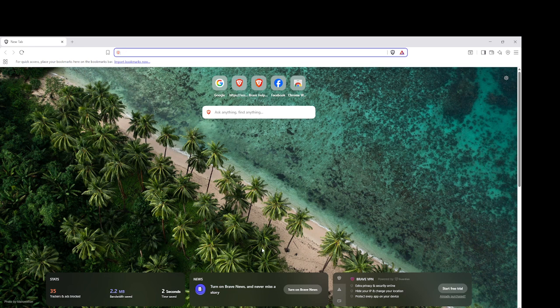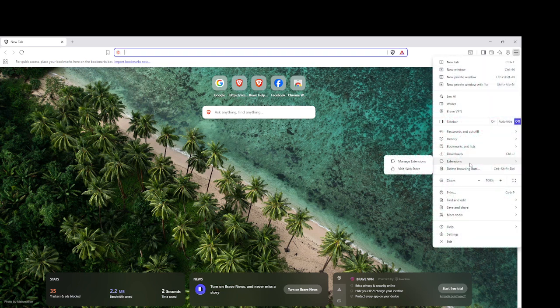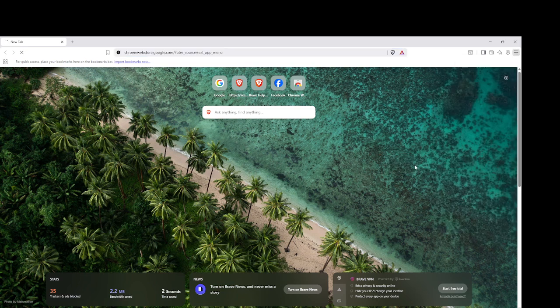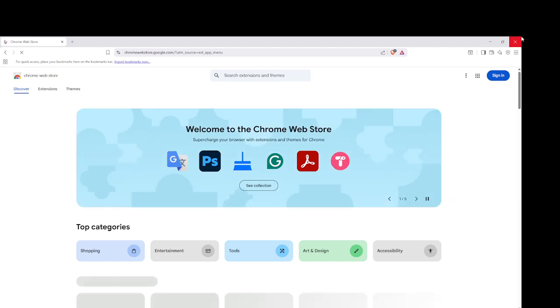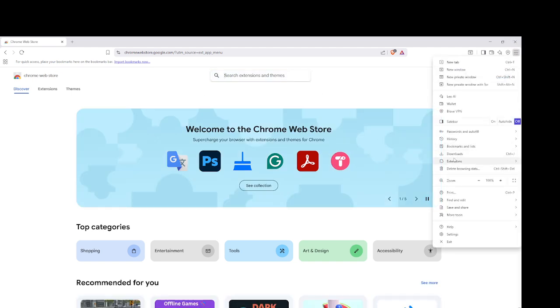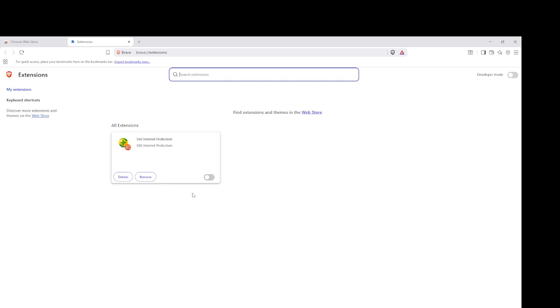First, open Brave browser on your computer. Now, click the menu button in the top right corner. From here, open the extensions section. This page shows all the extensions currently installed in Brave browser. Find the extension that is not working properly.